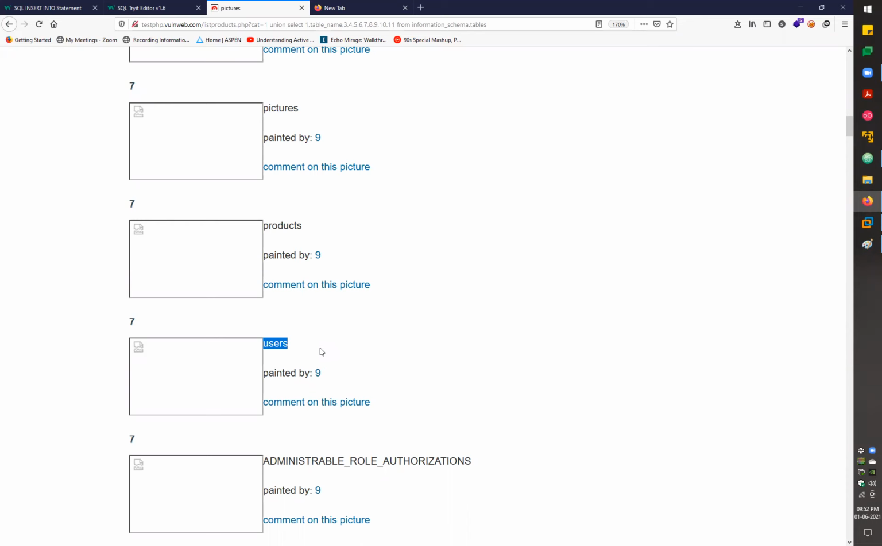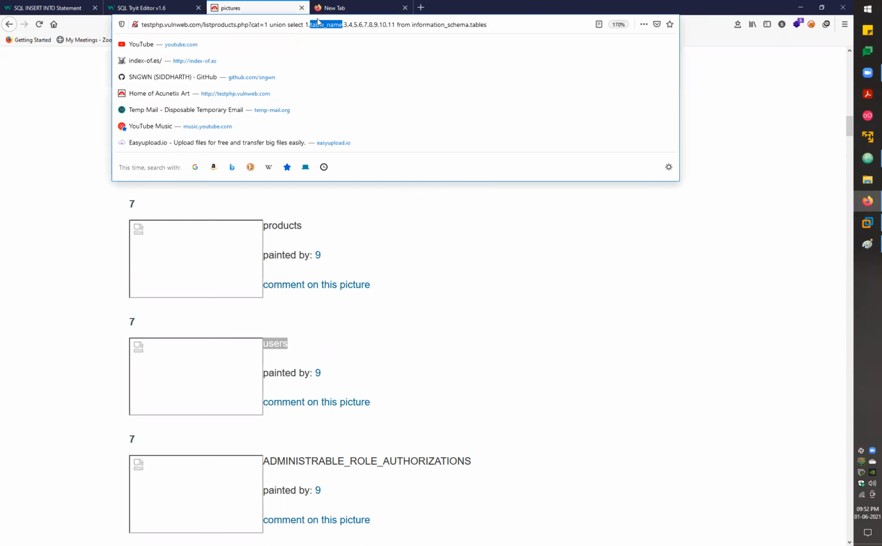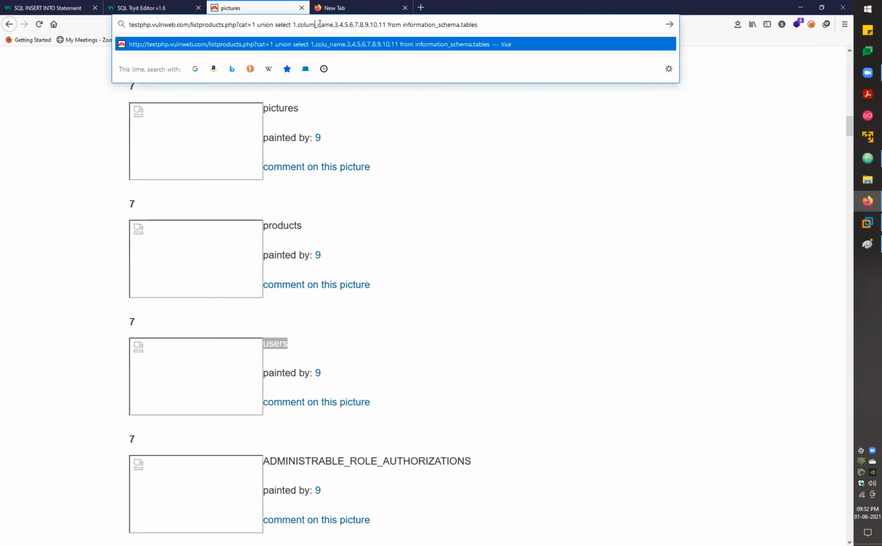To identify the column name, you can simply change this table underscore name to column underscore name, and just change this table name, tables, to columns. Because again, in the information schema database, we have a table with the name columns. Again, a spelling mistake shows there. Columns, right? And if I press enter, this will give me columns. But we want the columns from a specific table, right?